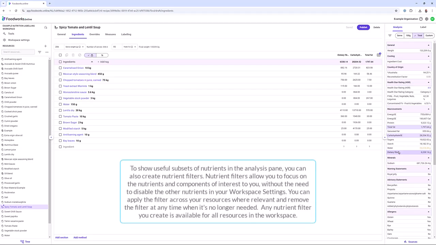To show useful subsets of nutrients in the analysis pane, you can also create nutrient filters. Nutrient filters allow you to focus on the nutrients and components of interest to you without the need to disable the other nutrients in your workspace settings. You can apply the filter across your resources where relevant and remove the filter at any time when it's no longer needed. Any nutrient filter you create is available for all resources in the workspace.